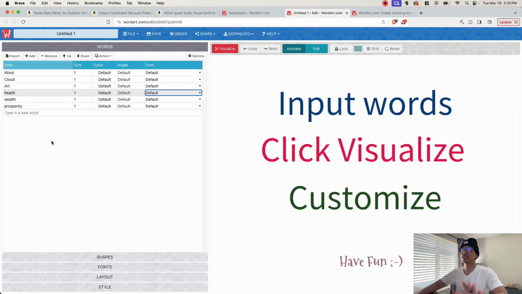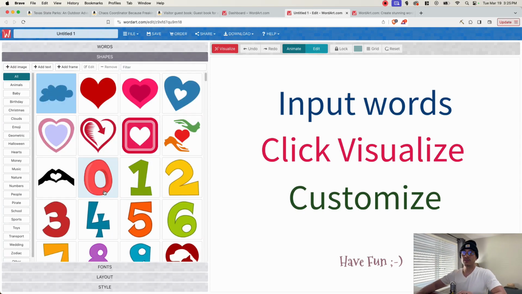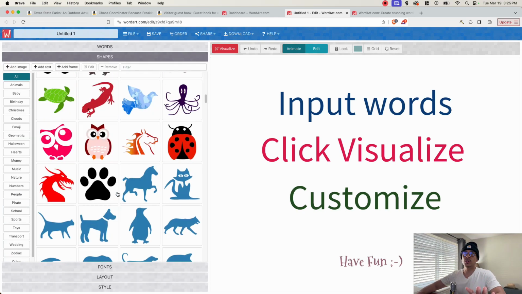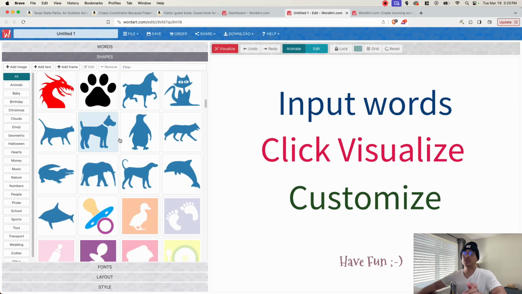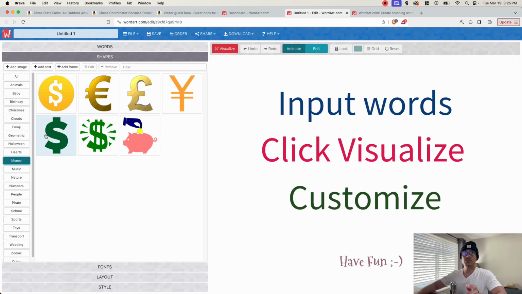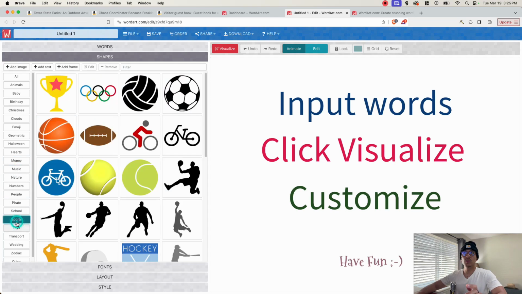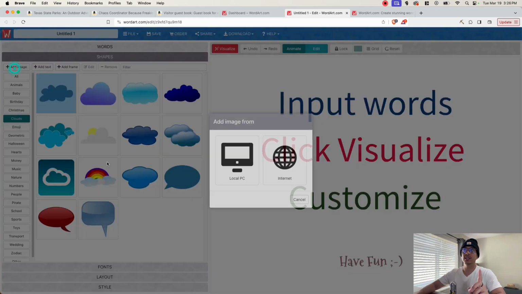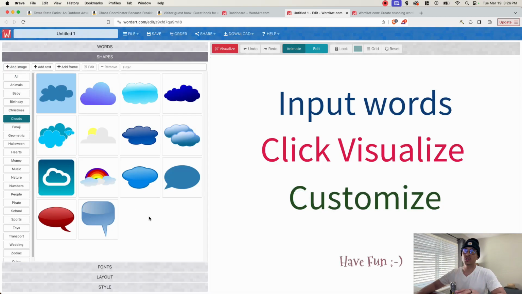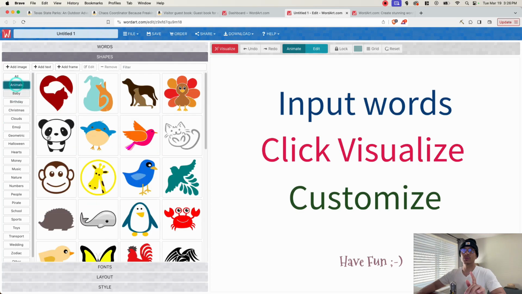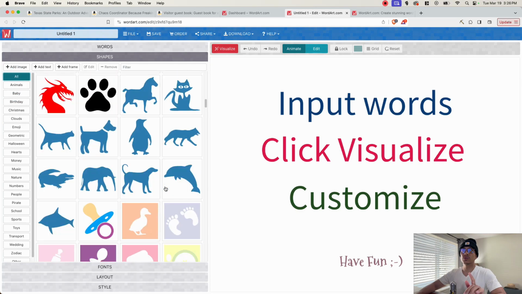Now, once you're done with this, click shapes here, and it's going to give you a bunch of shapes that you can choose from. So as you can see, there's some animals here, a dog, a cat, a dolphin. We can go through here. We can choose money. We can choose music, people, school. So there's a wide range of images here that you can choose, or you can add an image if you already have one that you want to turn into word cloud art. So let's just go ahead and choose an animal here. Let's go ahead and choose this dog.